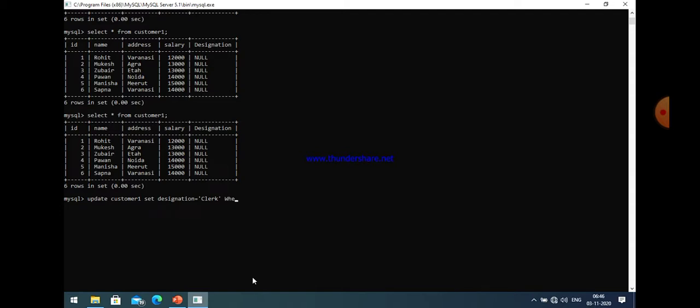But if I put a condition with it, suppose I just give where id equal to 1 or id equal to 2. So the only records that will be updated are related to id 1 or id 2, and designation is set to clerk. You can easily see here that 2 rows are updated. Now let us make another change.